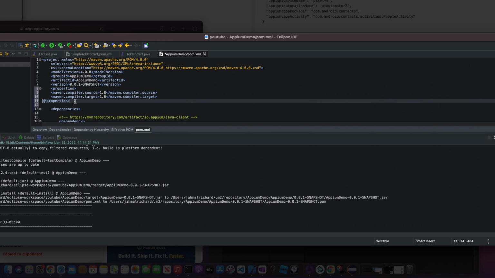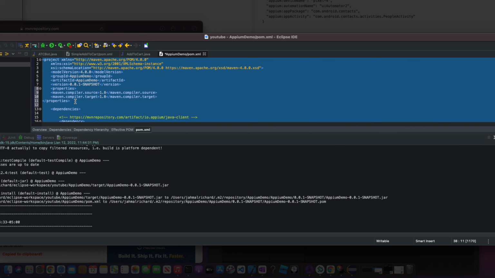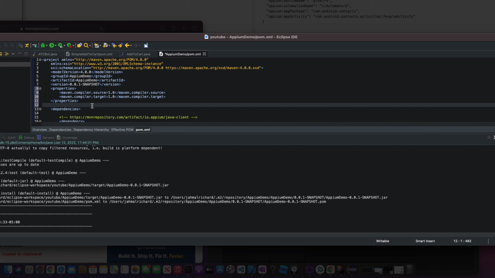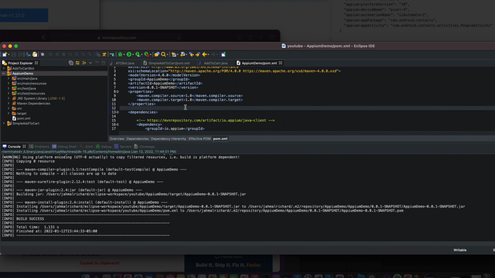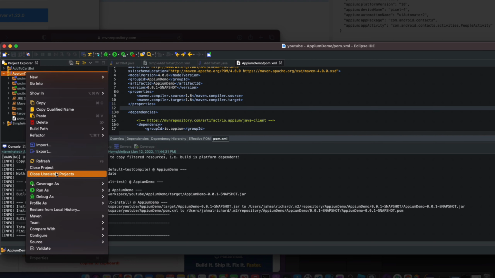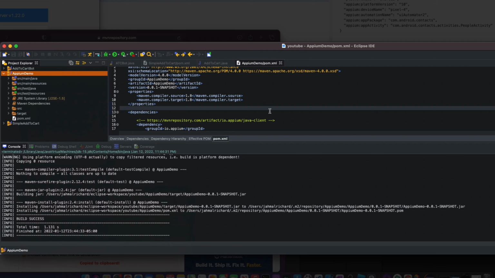So now let's do our formatting. Command A, then Command Shift F, and then I'm going to save that. So this is our properties. So we have the source 1.8, 1.8, our compiler, and this is what we need in order to keep the JRE system set. So now if I go back into Appium and I go to Maven, update the project, I click OK, it's now pointing to the 1.8, which is perfect.